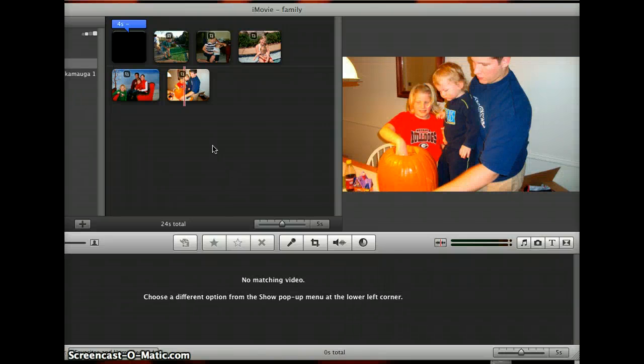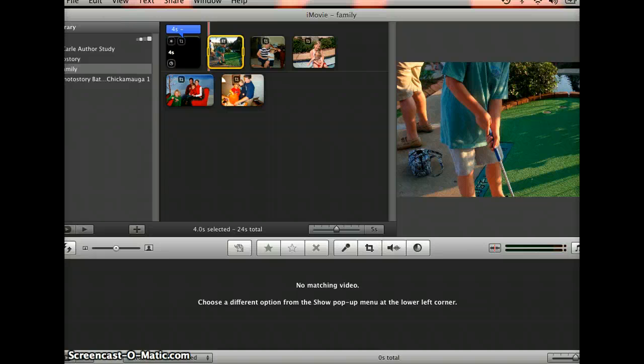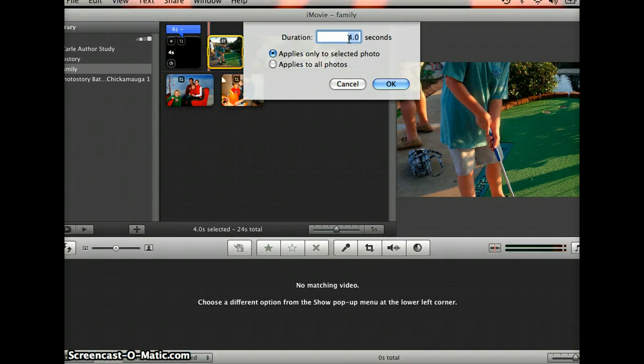You can also edit the length of your photo. If you want a photo to last a little longer than 4 seconds or shorter, you just click on the photo and then go to Edit and Set Duration. And then right here where it's showing 4 seconds, you can take that off and you can put less time or more time. We'll make it 6 seconds. And then we click OK.